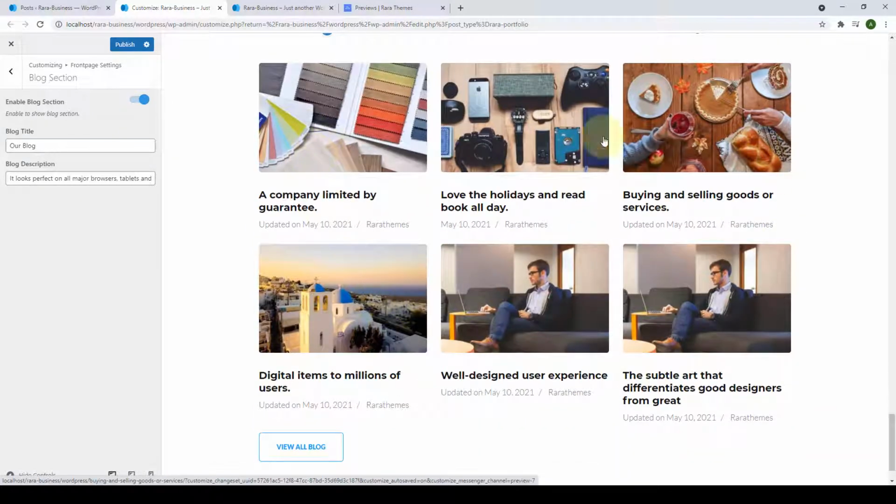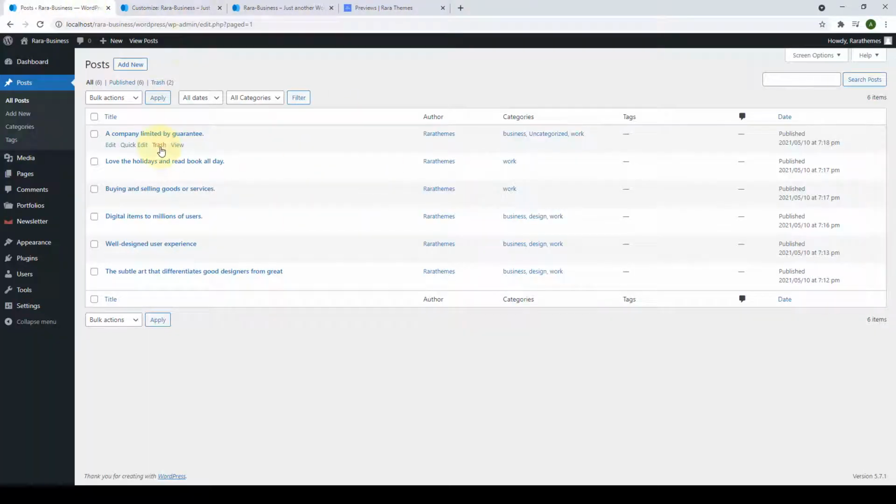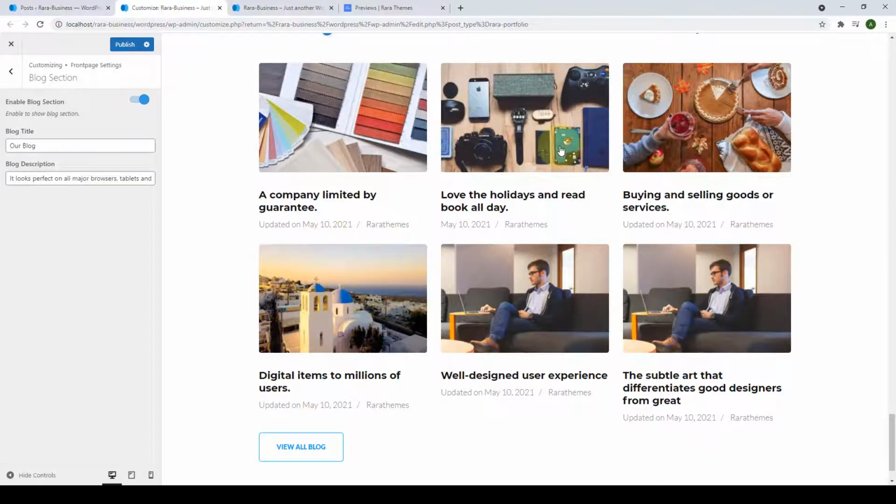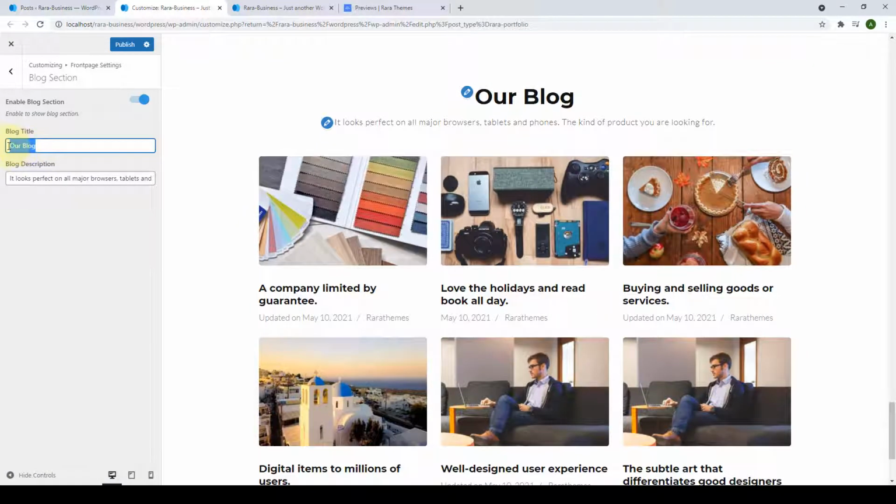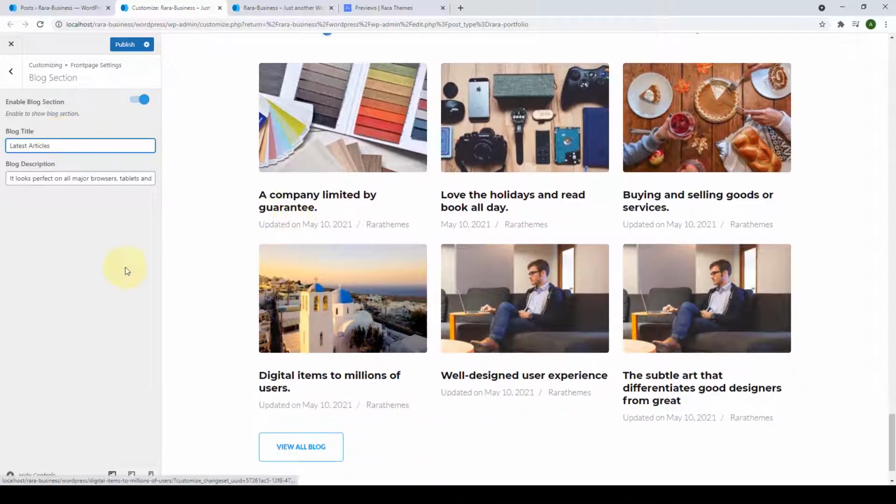And here you can see all of the blog posts that I have added is now displaying over here. You can change your blog title from "Our Blog" to anything else that you want, and you can change the blog description from here. And now click on Publish.